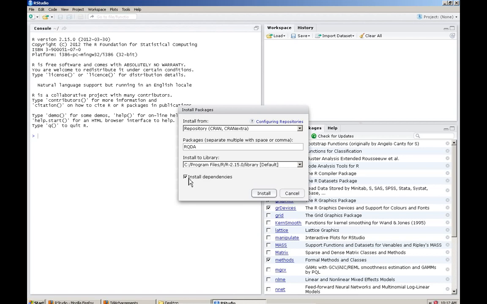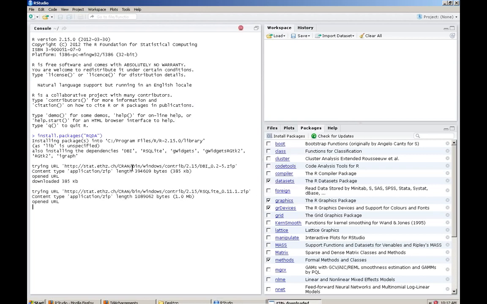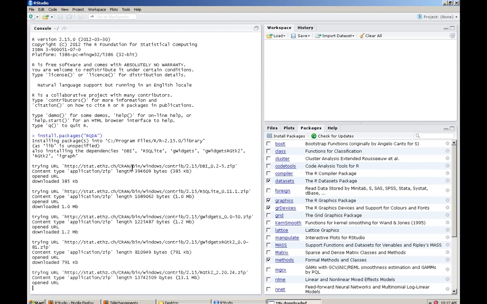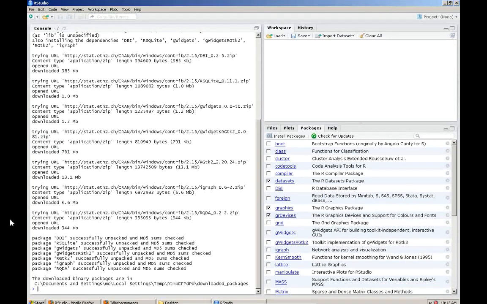And this is very important. You have to keep checked the install dependency. So you click on install. So you will just need to wait a small time until the software download everything. Okay, once the installation is finished, you will see that here there is again the arrow and you still can write something. So it means that you finished to download.